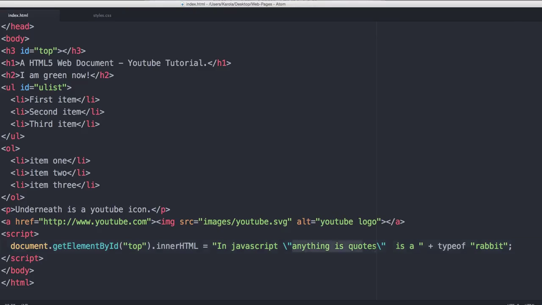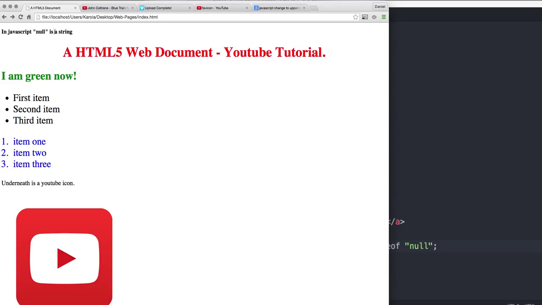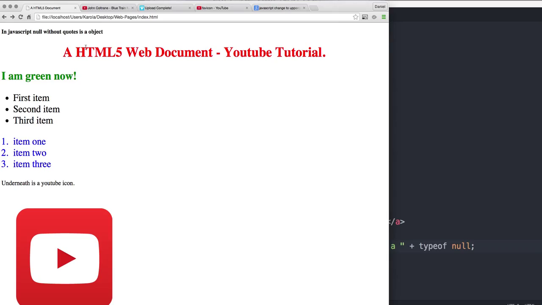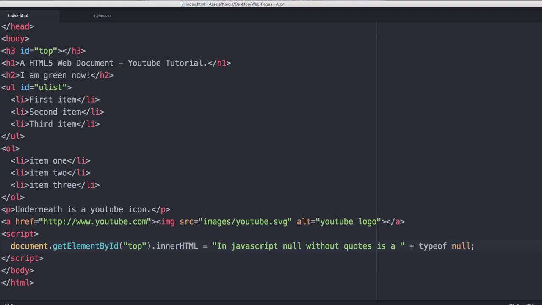To emphasize that, if I put null in here, in JavaScript, null in quotes is a string, but if I take away the quotes, and do that here, type of null without quotes, not so. Null without quotes is an object. So an object is more complex, I mean these are objects here.